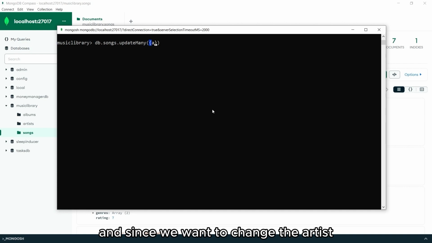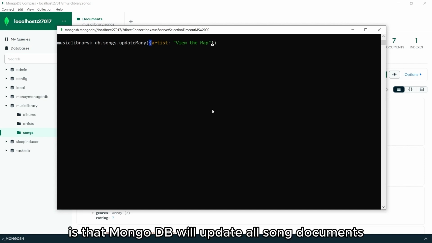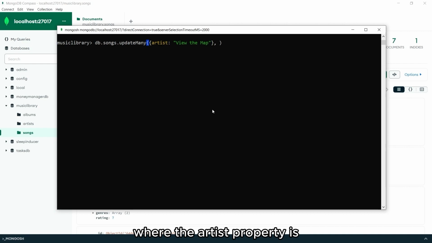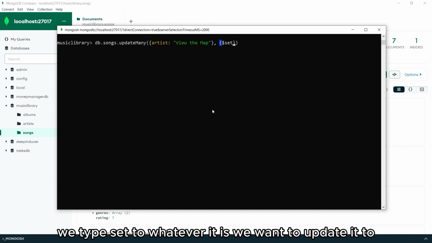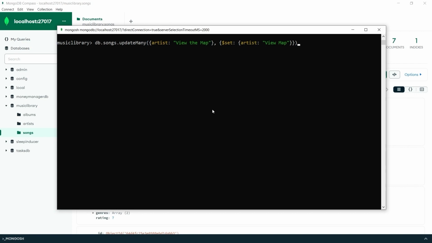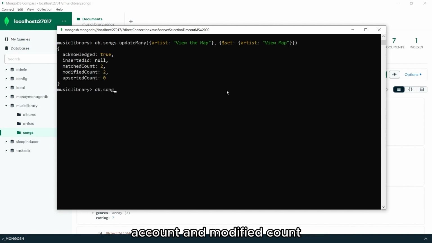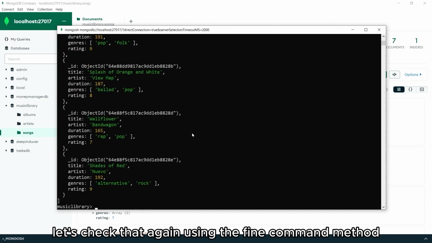And since we want to change the artist, we are going to use the artist property. And what this will do is that MongoDB will update all song documents where the artist property is View the Map. Then again, we type $set to whatever it is we want to update it to. So we want to update View the Map to just View Map. All right, let's hit enter. And we will see that we have these matched count and modified count. Let's check that again using the find command method.